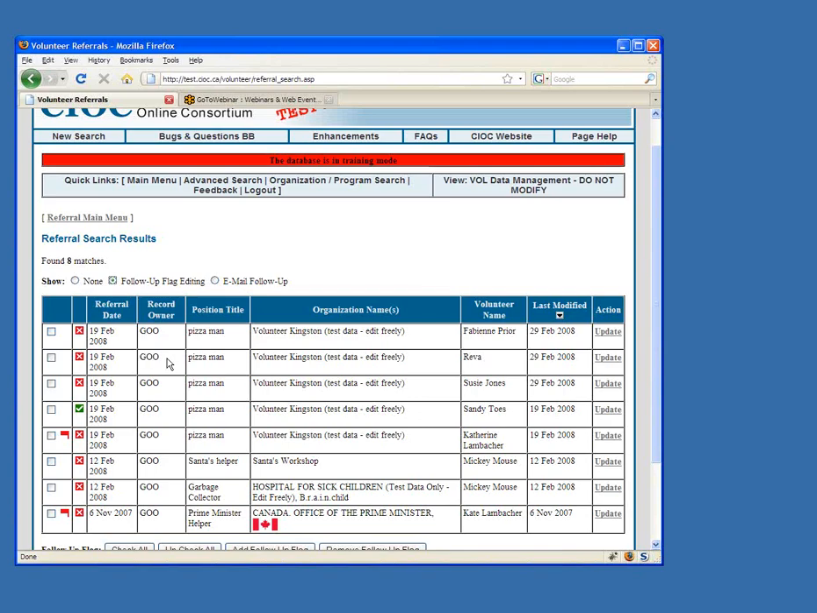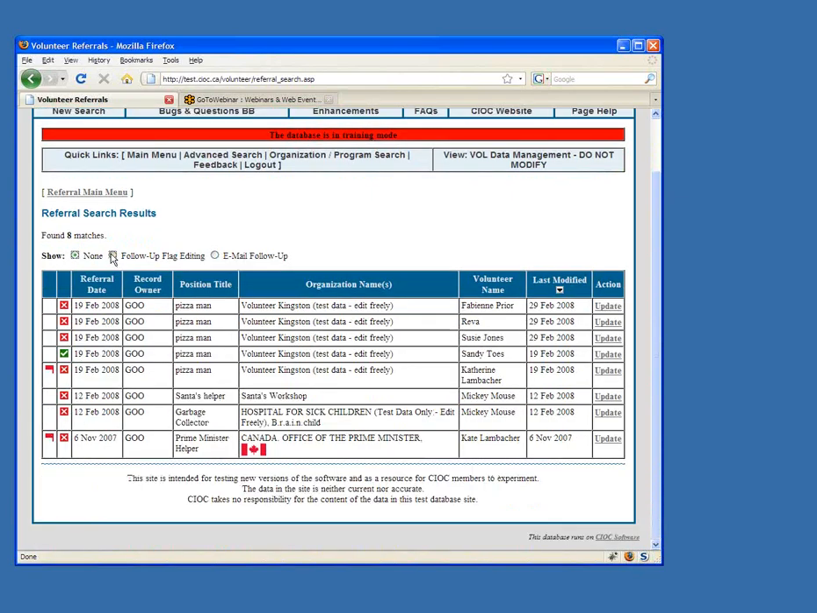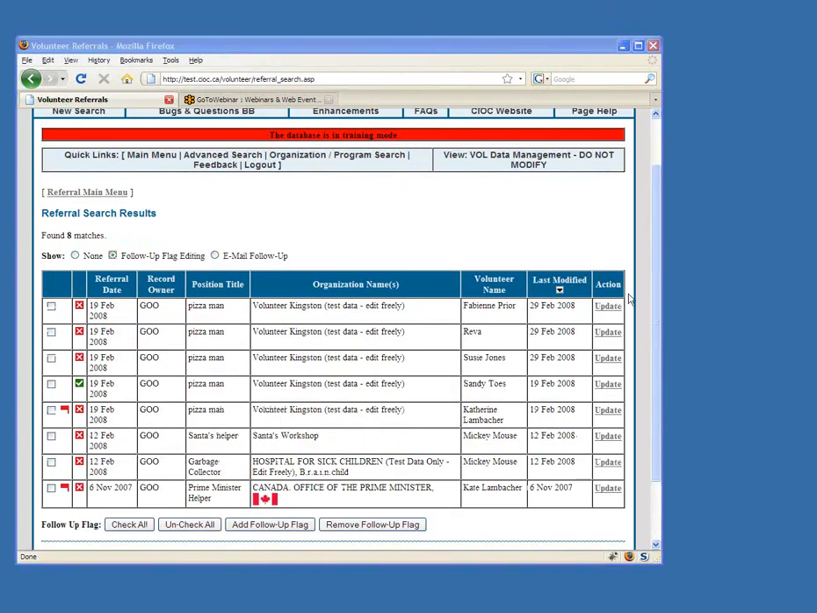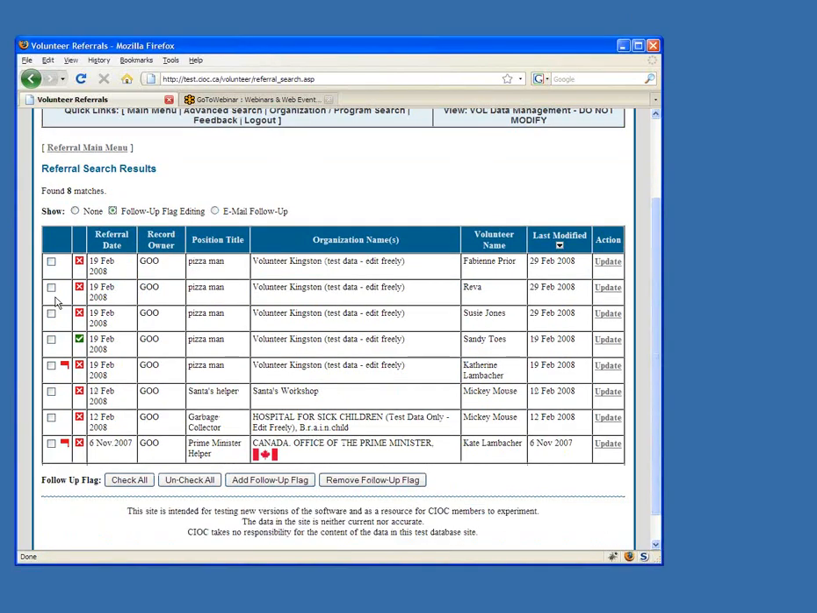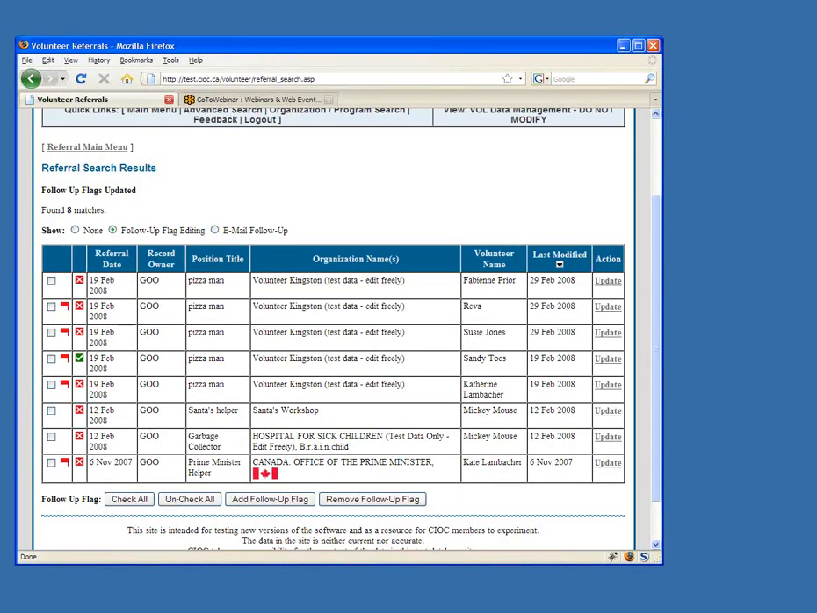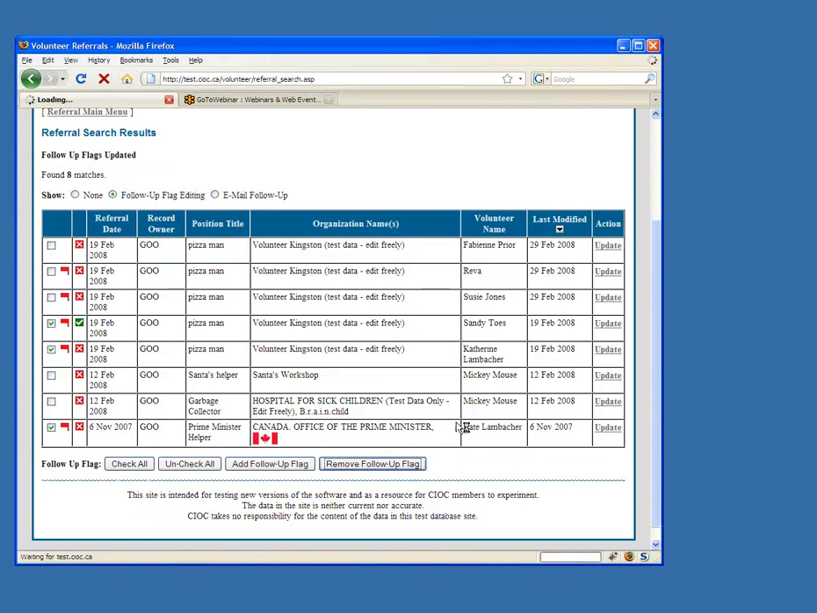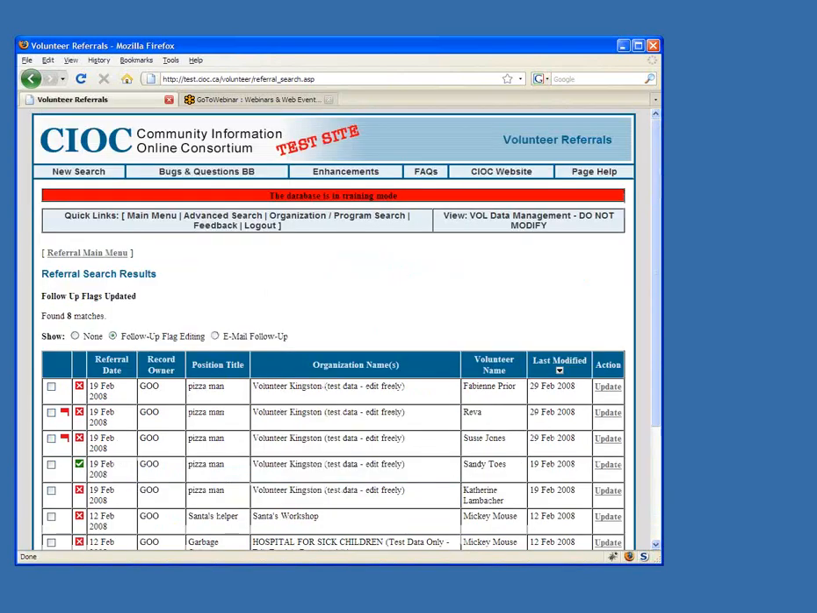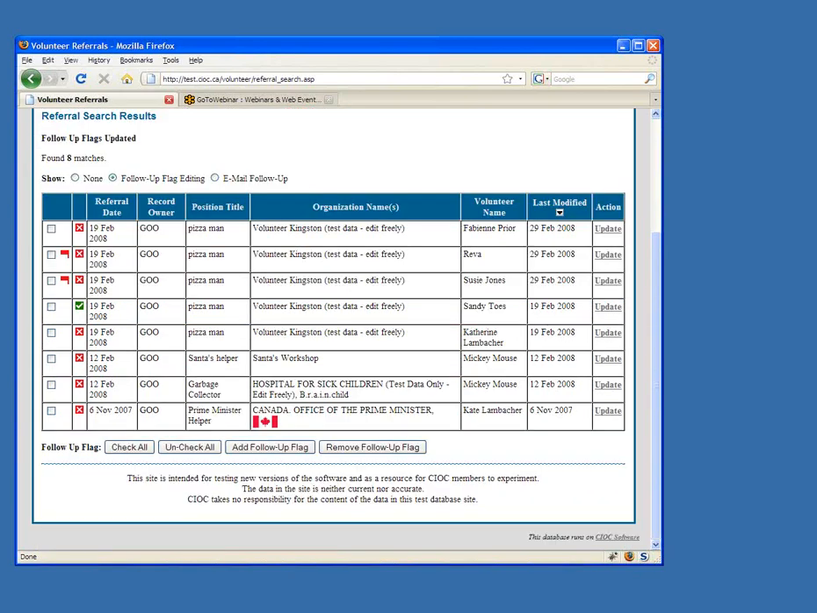So as I say, by default, they're all flagged for follow-up. Because of this, we needed a really easy way for you to take the flags away. So you'll see that when I click follow-up flag editing, I now have the ability to check a number of items and either add or remove the follow-up flag to those items at once. So there I added the follow-up flag, and I can also remove the follow-up flag from a number of items at once. Okay, so that makes it a lot quicker to process a number of records at once. As always, you can also edit the follow-up flag from within the record itself.